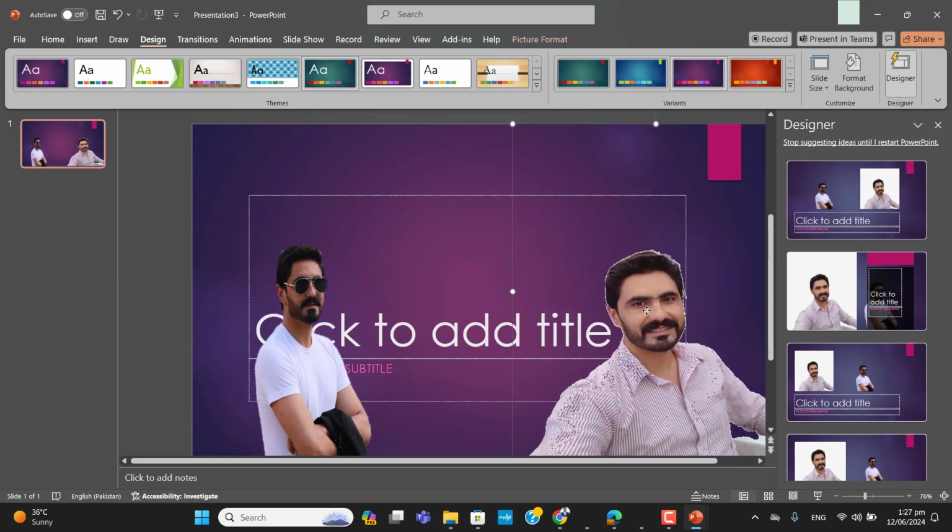That was nice. However, this was a very quick and simple demonstration of how we can remove a background from our photo and add it to our PowerPoint presentation. Whether the background is solid or more complex, we can remove it in PowerPoint. I hope you enjoyed this simple tutorial on removing background from a picture.